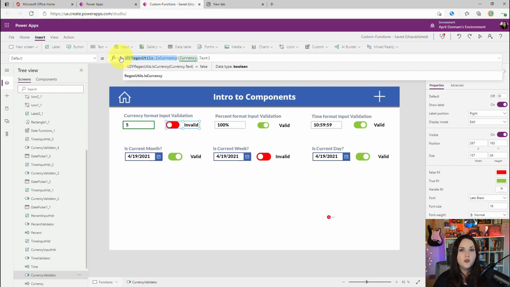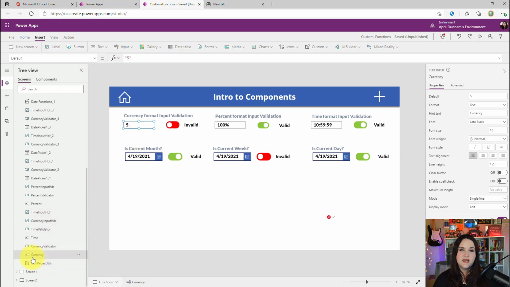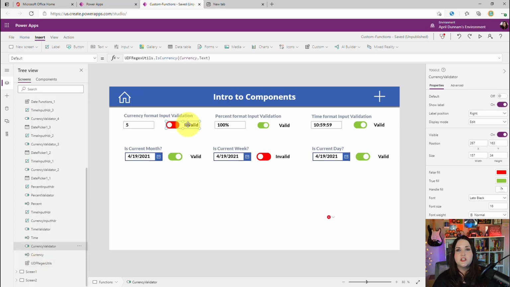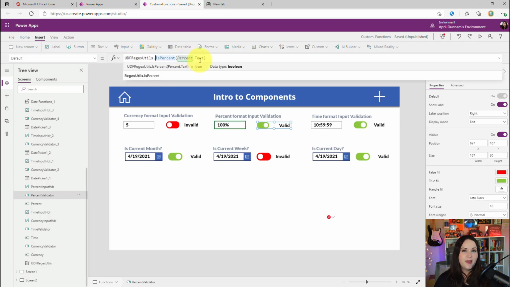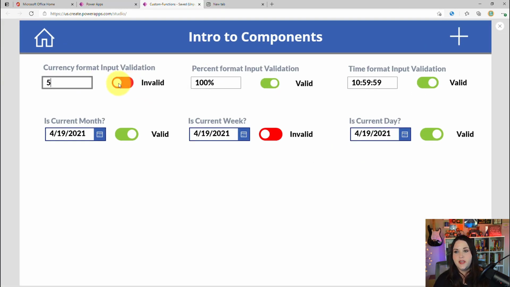So I'm calling my new custom function called isCurrency, and I'm passing it in the text that I wanted to validate, which in my case is an input field called currency. So now I've just abstracted that formula. I can call it multiple places inside of my screen here, and we only had to write out that formula once within the component. And we're doing the exact same thing for percent validation. So that's a separate function. So we're calling the dot isPercent and passing it in the data that we want to have it validate, and the same for time. Now if I play the app, my currency format right now is showing invalid.